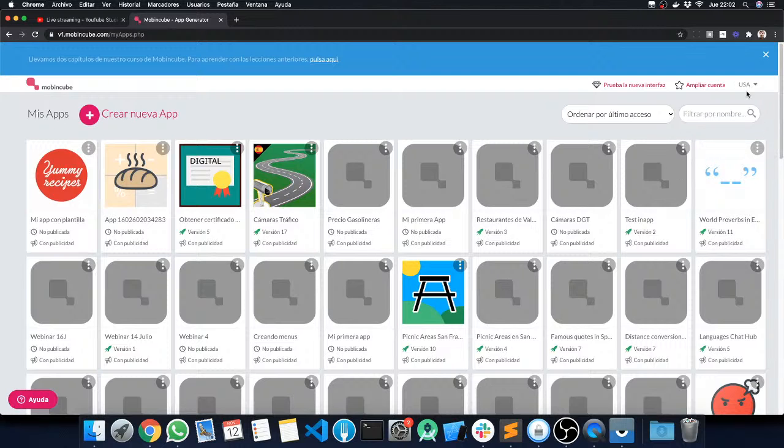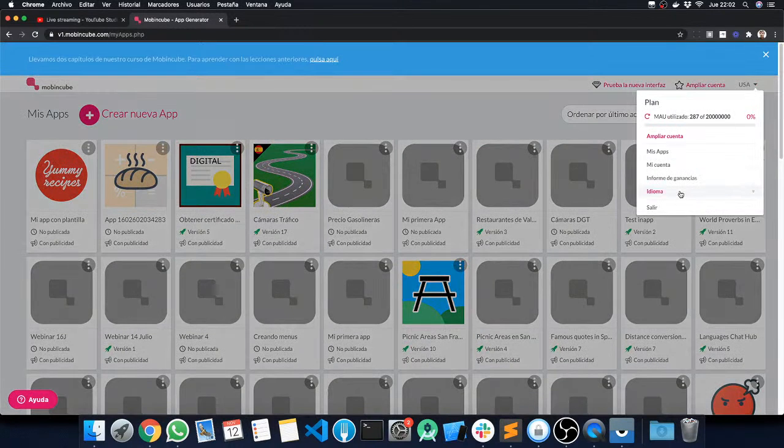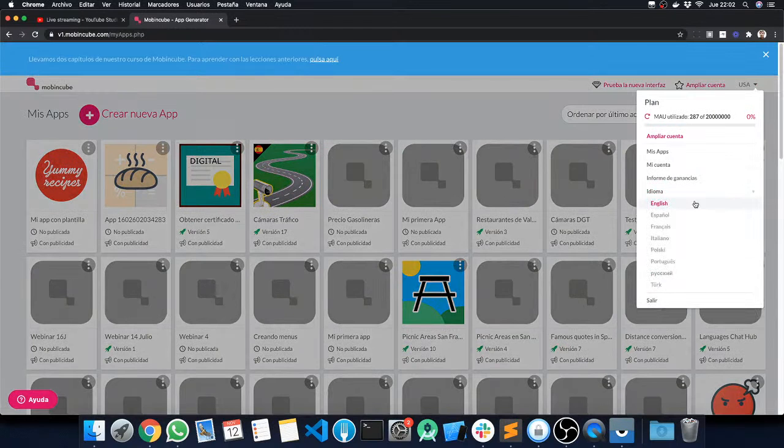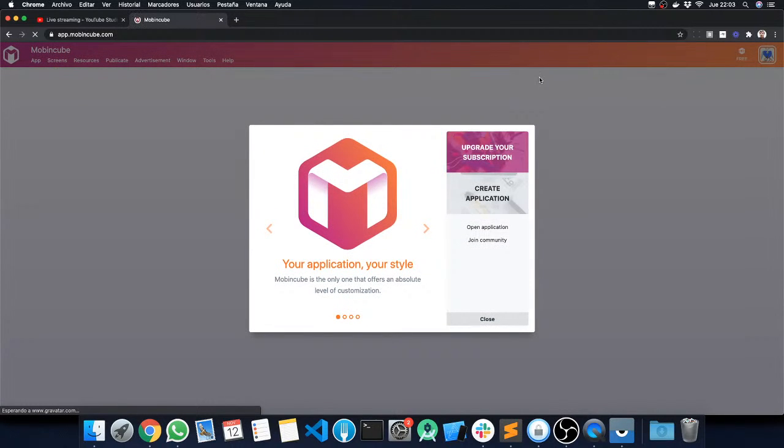So, okay, let me change this to English. I don't know, this is not working. Well, anyway, since this is only the classic interface, once you logged in Mobincube, click on the link you'll find here on top. Okay, it says try the new interface. And this one will be in English.